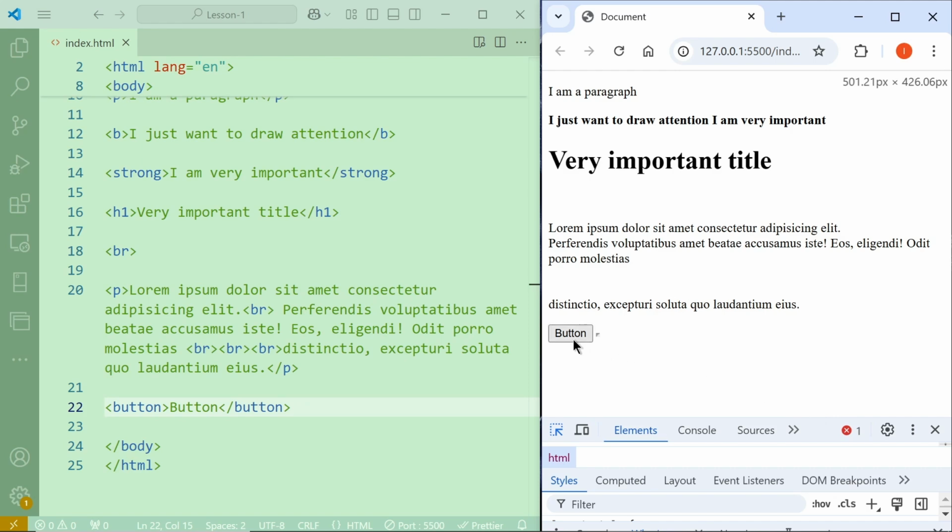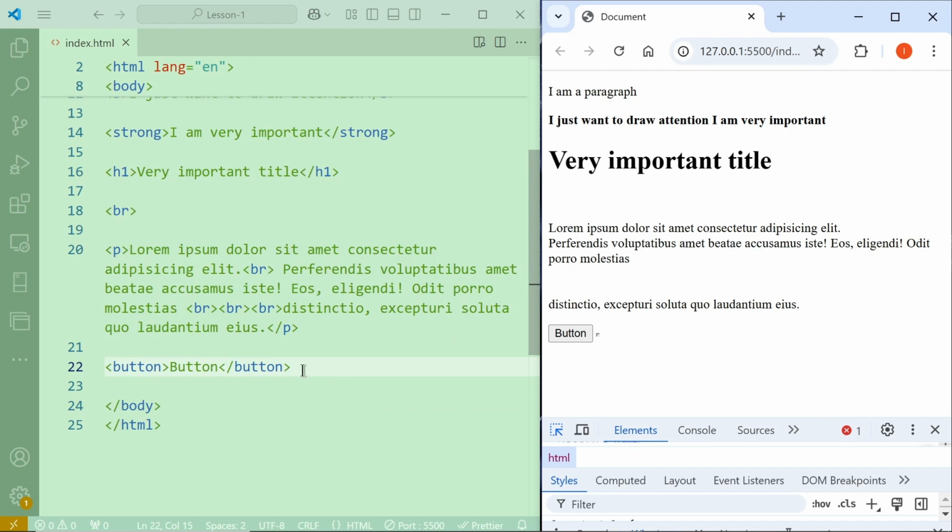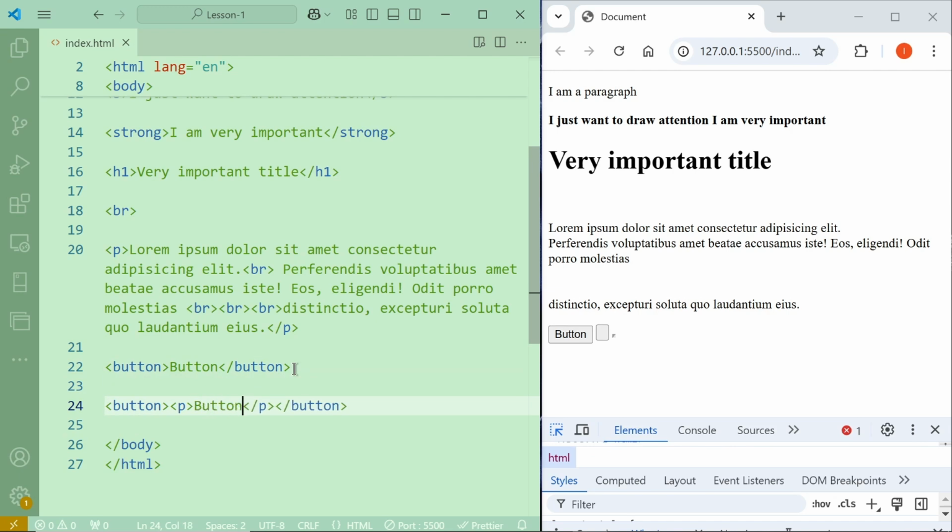The button tag is used to create interactive buttons on a web page. It is an inline element and can contain text, images, or even other HTML elements. I will also add a button that contains a paragraph. I will enter the text, button, with paragraph.